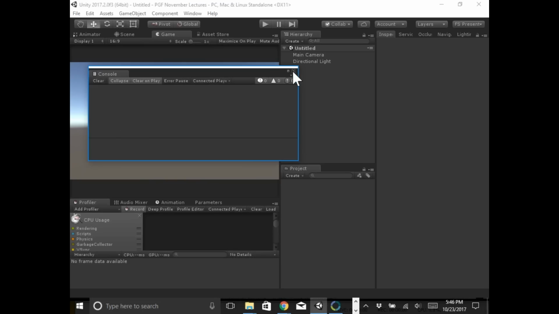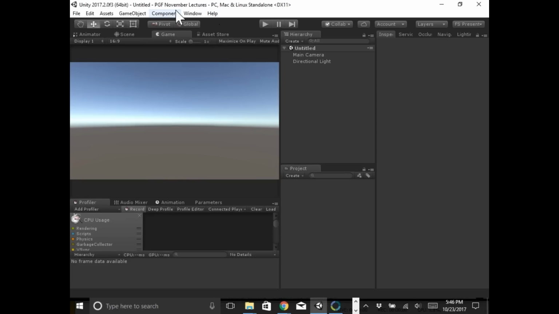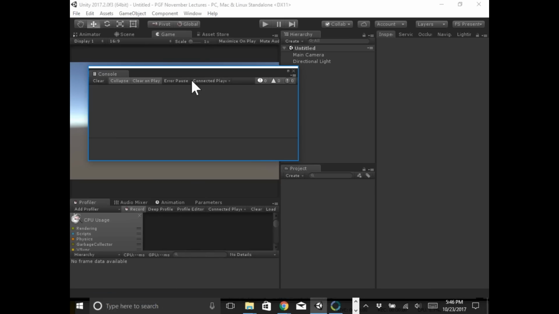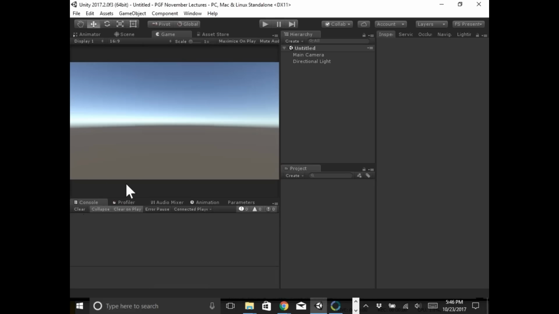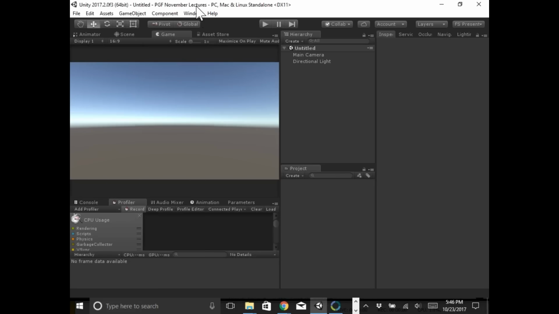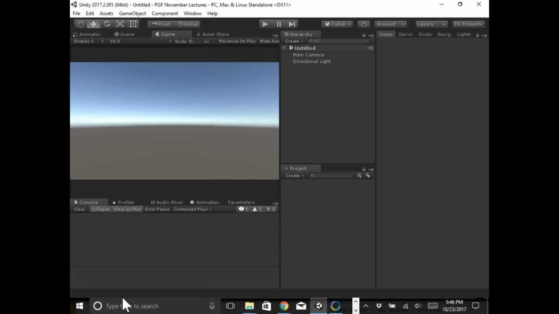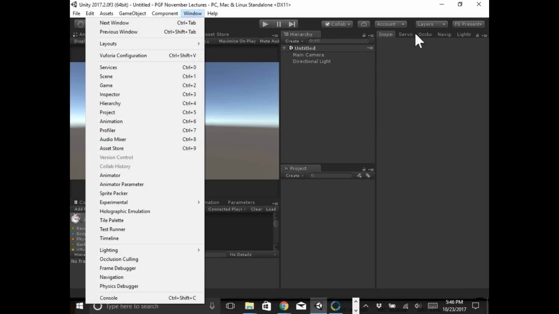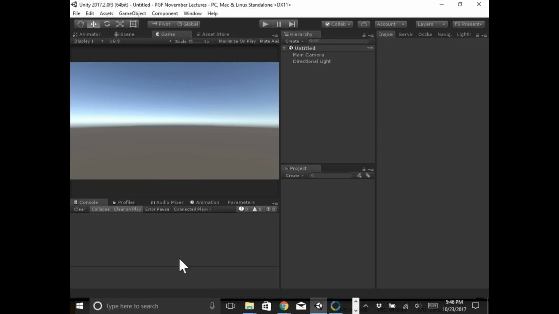So if it weren't here, let's say it was closed, I can always go up here to my file menu, and at the very bottom, I have console. And now that it's here, I can click and drag and lock that in place. If I had some other window highlighted, buried over here in this number of tabs, I could just go to that window, select console again, and it would jump directly to it.